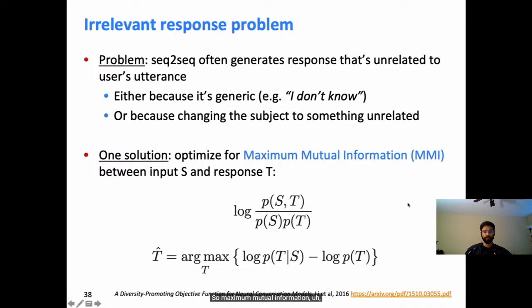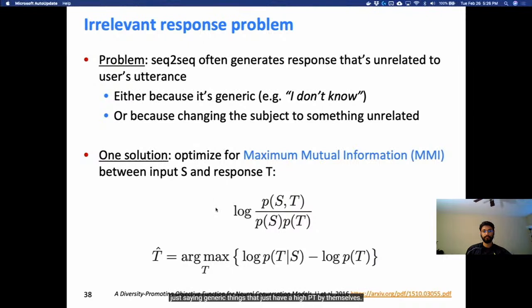So for maximum mutual information, you can rewrite the objective like this. And if you want to see some more detail, you can go look at this paper here. But the idea is that you're trying to find your response T that maximizes this thing, which is like saying it needs to be probable given the input, but as a ratio of its probability in itself. So if T is very high likelihood, then it gets penalized, and it's about the ratio of the probability given the input and just the standalone probability. So the idea is that this is meant to discourage just saying generic things that have a high P(T) by themselves.